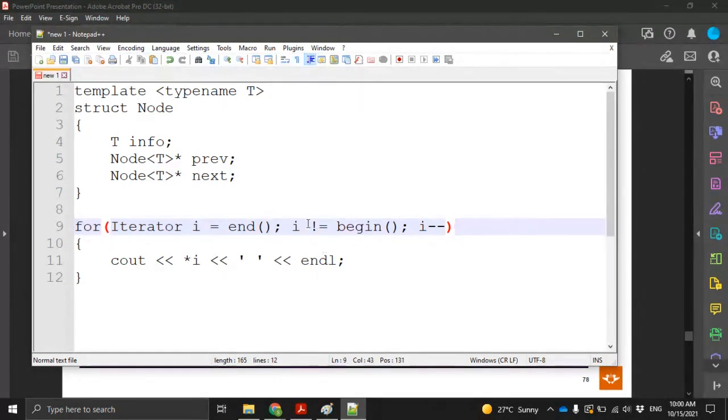But here, it actually might be risky to use not equal to, because it means that you won't print the first element of the list, right? Because remember, end returns an iterator where the node points to nothing, because that's the end of the list, right? But begin actually points to somewhere useful, right?